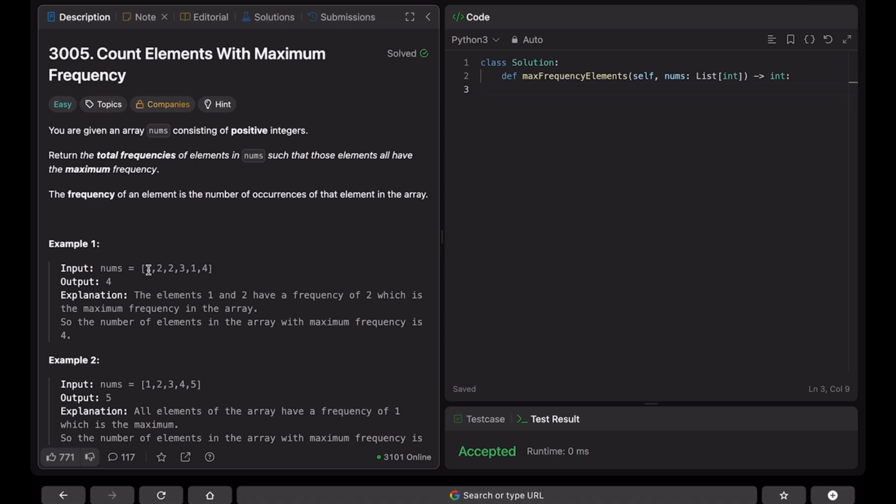Got it? So here we'll be getting nums 1 2 2 3 1 4, right? If you see, 1 is present 2 times and 2 is present 2 times, so in total what is the frequency? 4. Among these, the maximum frequency is 2, and how many elements have it? 2. So if you add those two frequencies, whatever the frequency comes to, that is the output. I hope the question explanation makes sense.